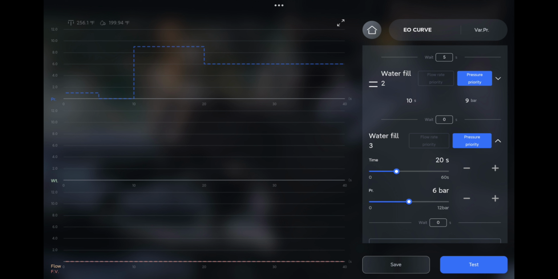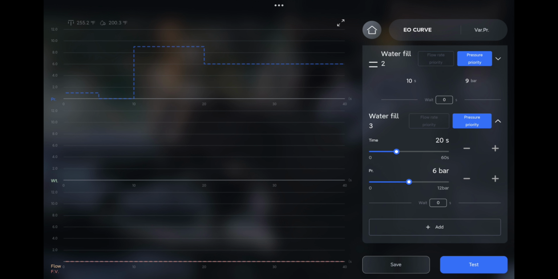Now you do have the option of changing this to a flow priority. And maybe you're just wanting to finish off the shot at, I don't know, really this low 1 milliliter per second. You do have the ability to say, like, I want this pre-infusion at the beginning. I want it to hit 9 bars. And then I just want it to go low and slow for the rest of the shot. You can change between pressure and flow priority. Let's just leave it on pressure today and click save.